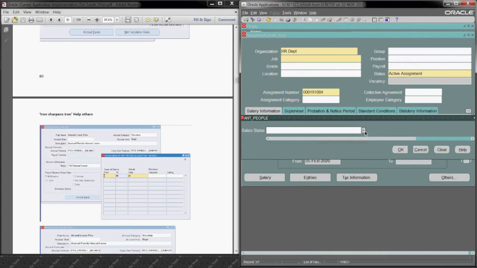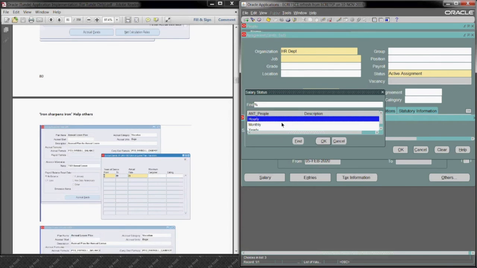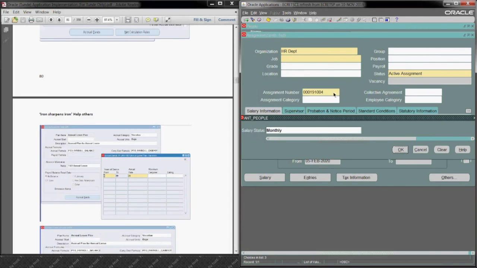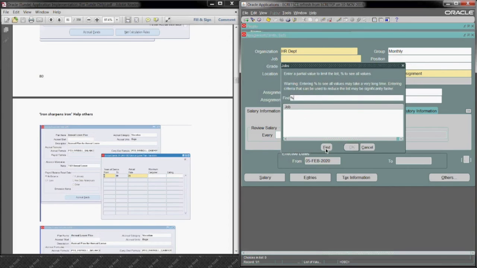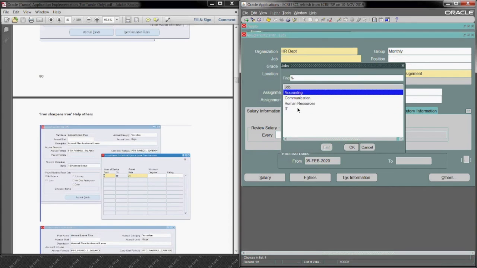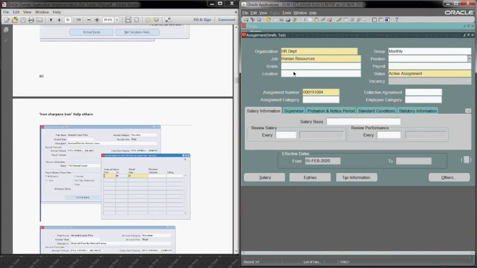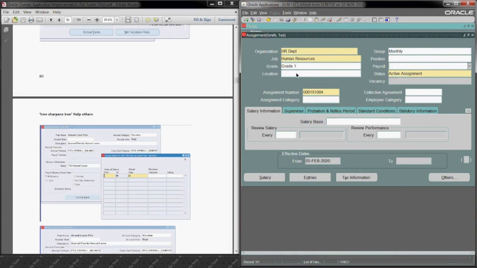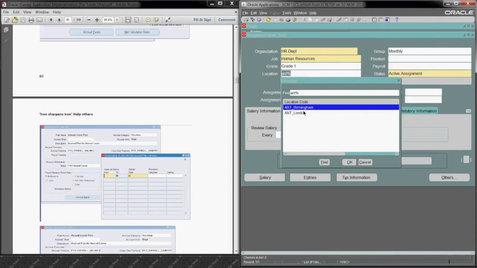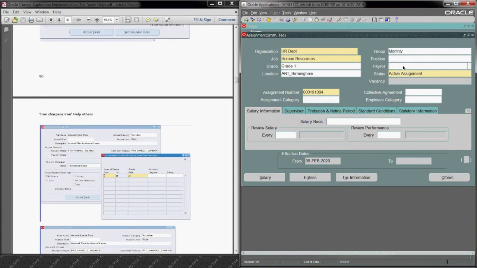So job, okay, the first one, we can say yearly or monthly, doesn't make any difference. So job, like I said, for you to pick up the list, go to this list of value, put percentage, find, then anything you want, which is HR, so you can just say HR. The same thing with grade, go to this list of value, percentage, find, then let's say grade 1. The same thing, I think we only created 2, so out of these 2, let's say it's going to be working in Birmingham. So payroll, we only have 1 payroll, so just click on payroll.